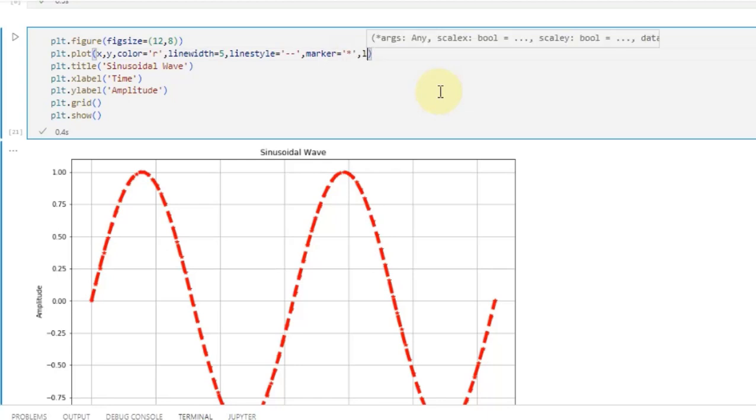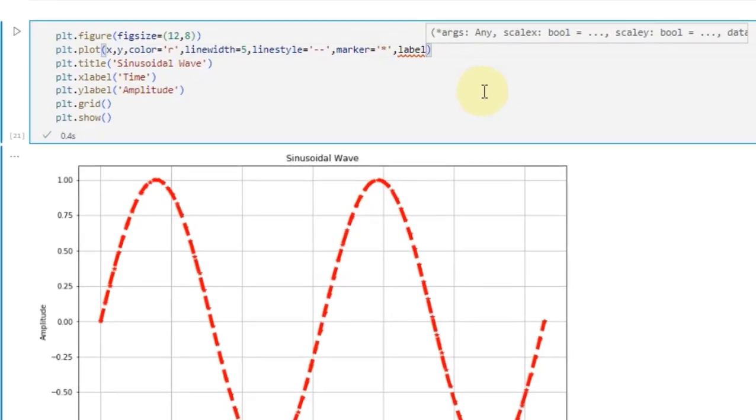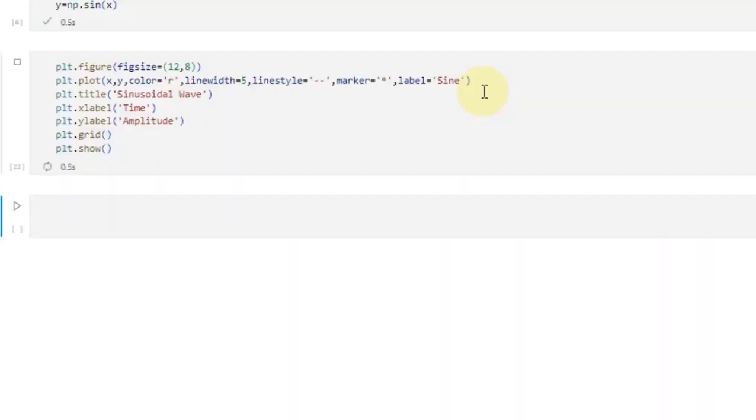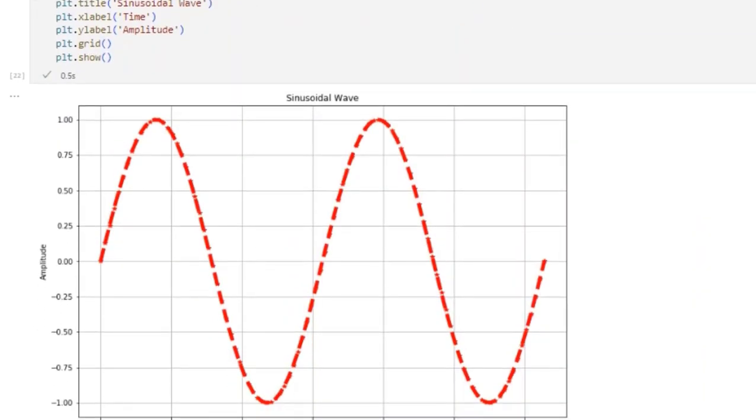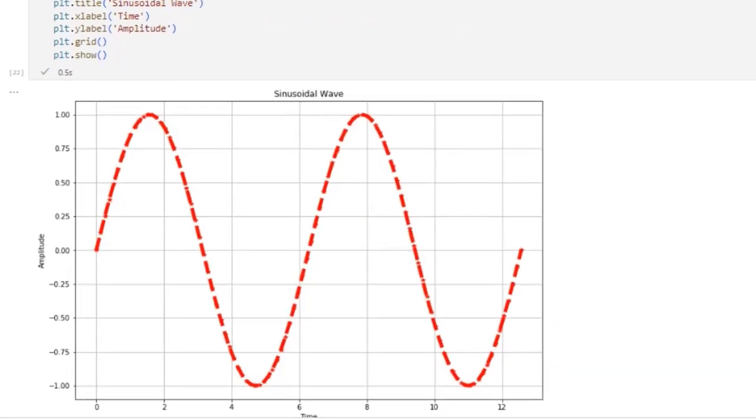Similarly, we can label it as well. And what is meant by labeling? Labeling means giving it a name. So now let me label it with sine. So this is the label, and we can see that nothing has been changed here. Okay, so that is the label.